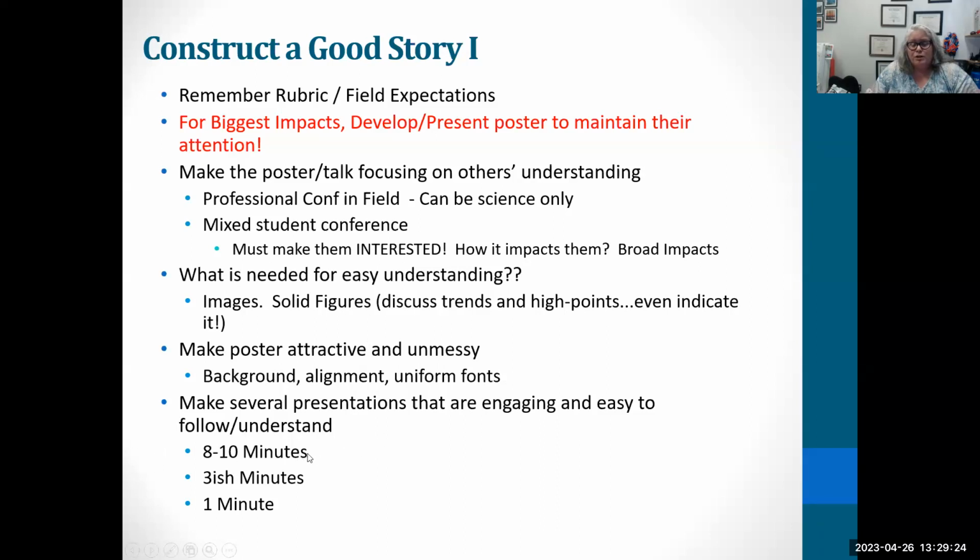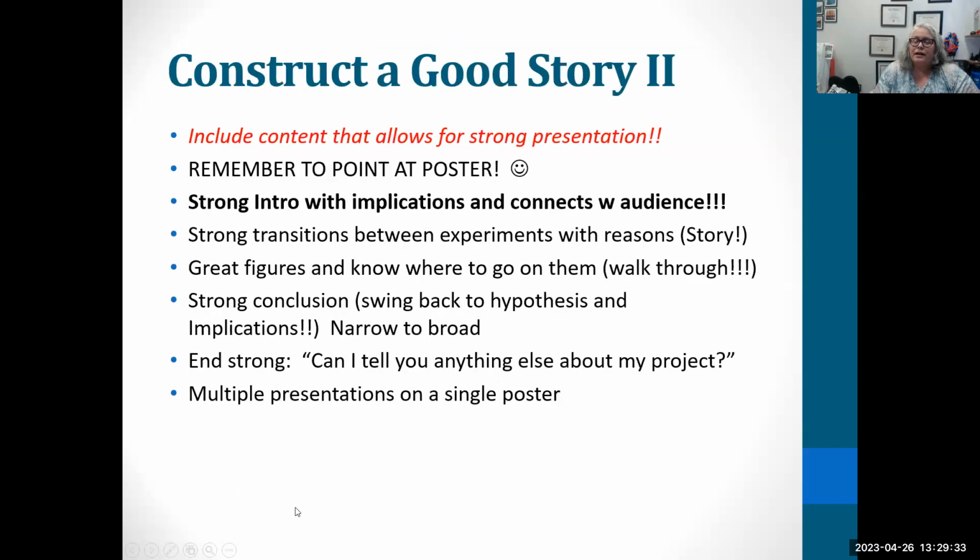Each poster needs like an 8 to 10 minute talk, but you also want to have a 3-minute talk and a 1-minute talk. So I think at this point, it's pretty much a lot of what I've said, but make sure, again, when you're telling the story, you have those implications. You need strong transitions. You need great figures, and you could walk them through some strong conclusions, and then end strong. This is where everybody messes up.